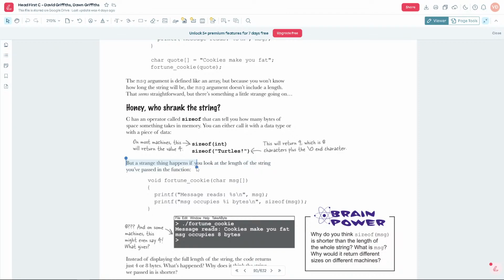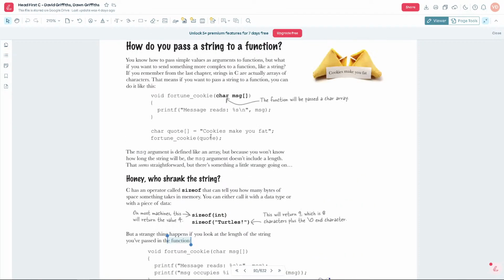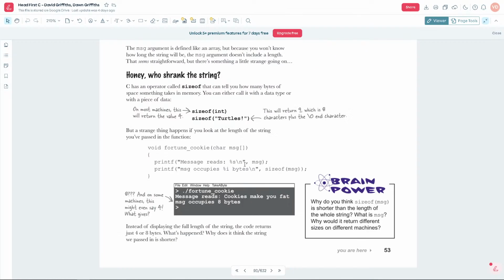But a strange thing happens when you look at the length of the string you have passed in the function. So what we can do is we have some string, we will pass it to a function, and print "message occupies %i bytes\n" with size of message. Cookies make you fat, message occupies 8 bytes. Let's try it out.